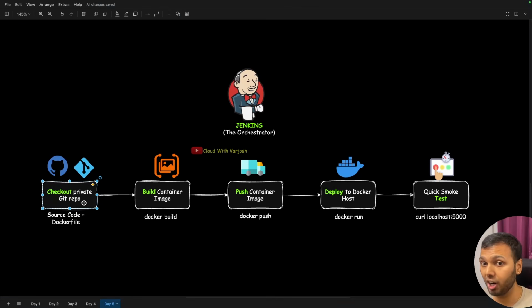And if you have configured a private repository, then you will have to configure credentials, because that is how Jenkins will access your repository. And what will we have in that repository? We will have our source code and our Dockerfile. Once that is done, we'll ask Jenkins to build a container image for us using the command we know, docker build.